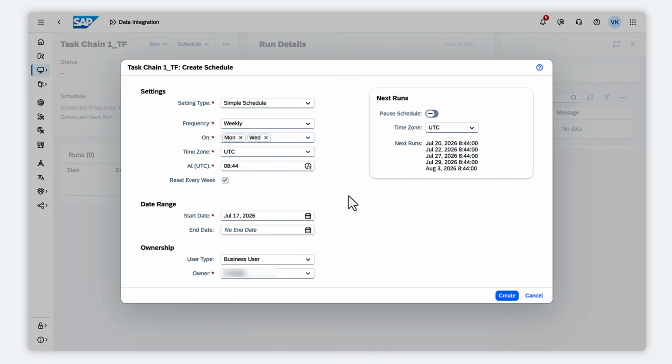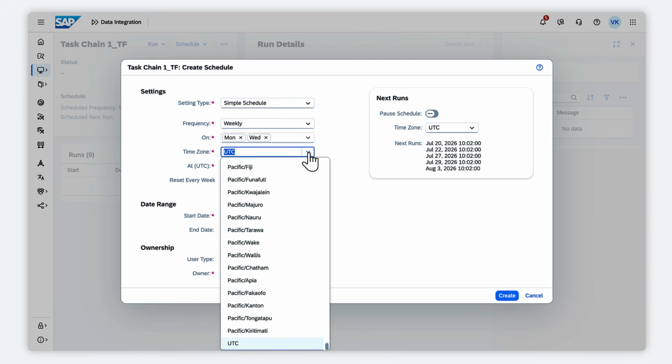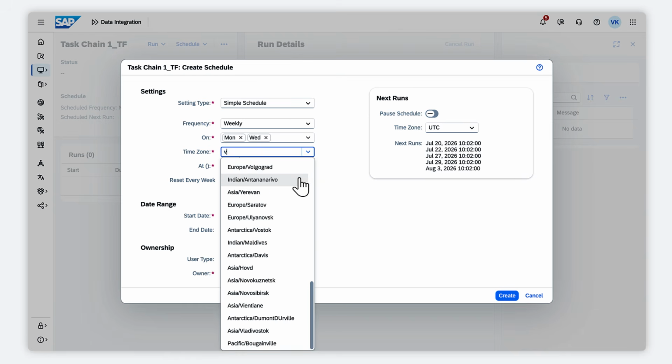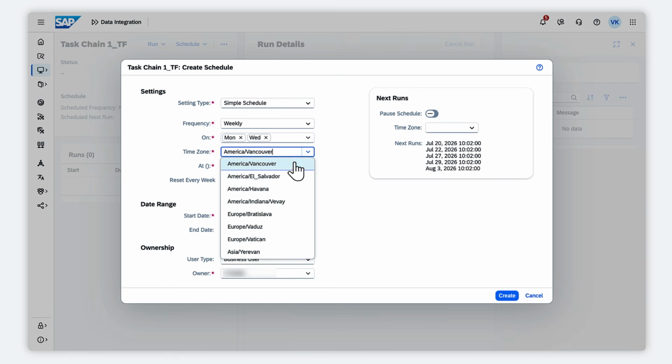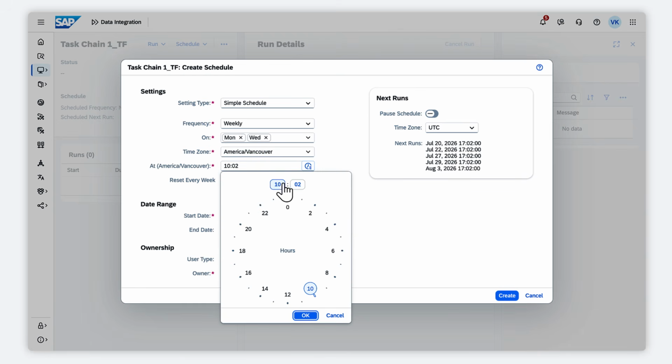Next, let's choose the time zone we want the schedule to be set in. UTC is the default setting, but you can choose your preferred time zone and location. Let's say your office is in Vancouver, and you want your tasks to run at 6 a.m. local time.